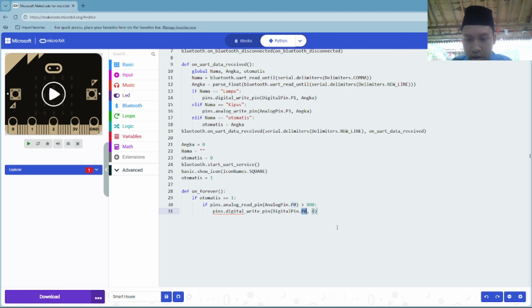Then digital write pin, the pin is pin 1, then this one is 1, and then else.